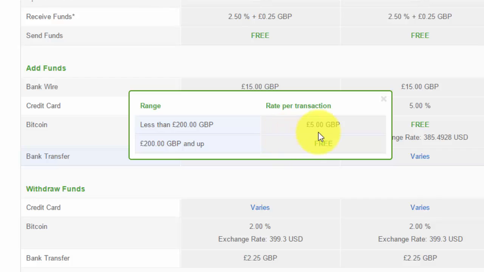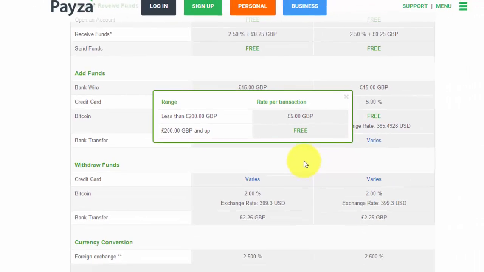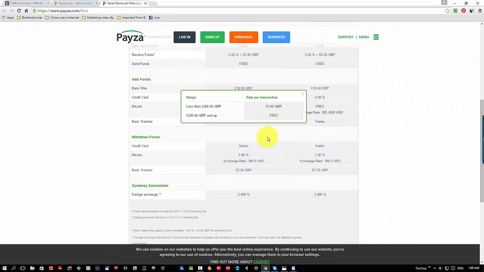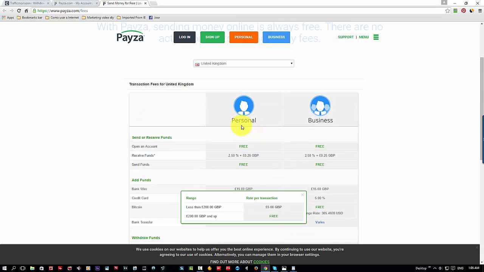If you're less than £200, it's £5. So you can see pretty much the same thing for the business. You've got a personal account and a business account. The only difference is the business account allows you to add buttons to your website. So like I said, if you want to use Payza just for receiving payments from programs that you are involved with, you only need a personal account. Add a credit card to it, and pretty much that's it. Once you did that, you then have a Payza email.